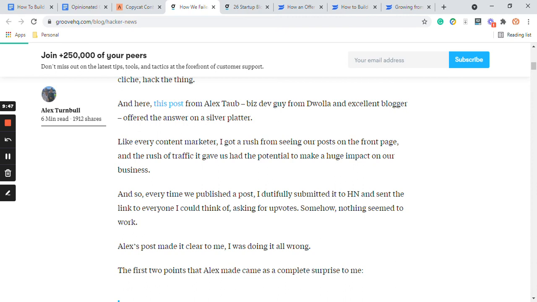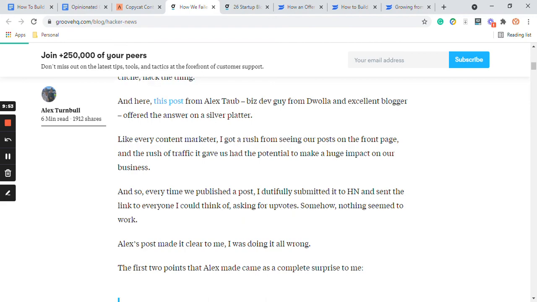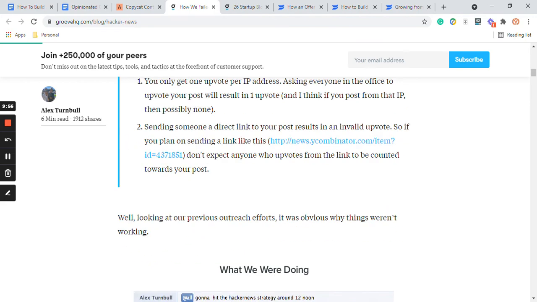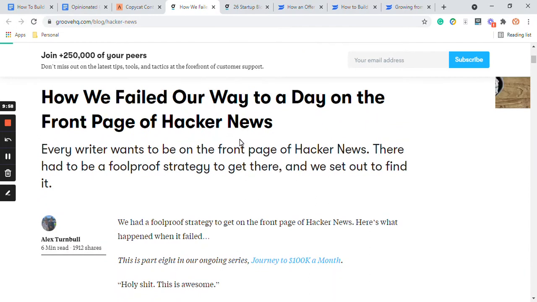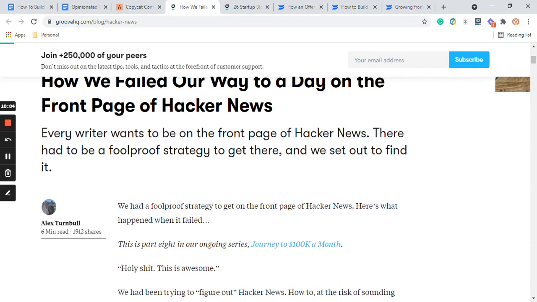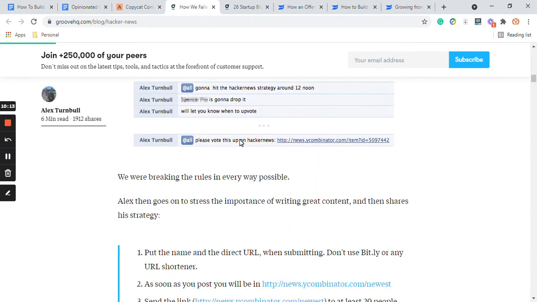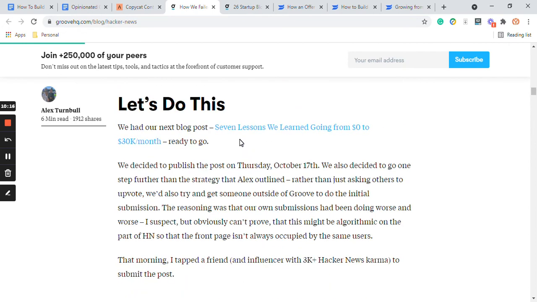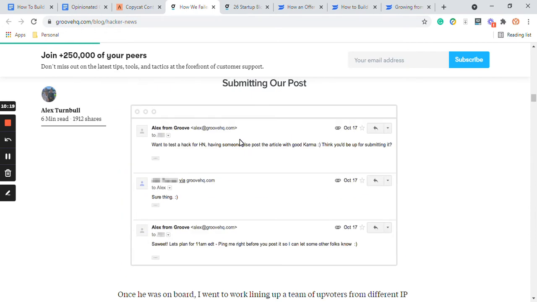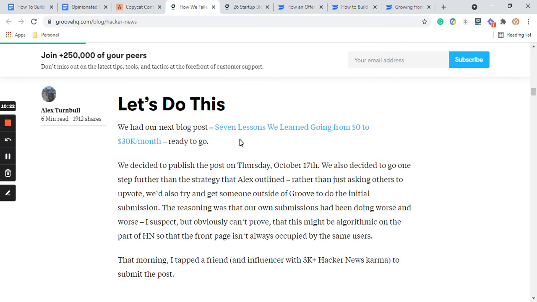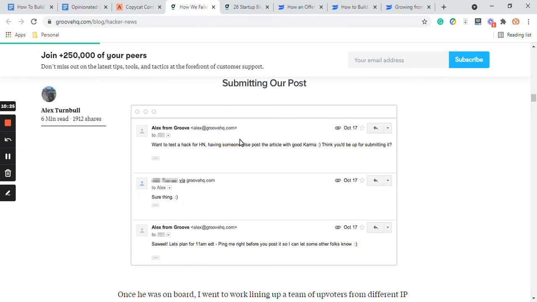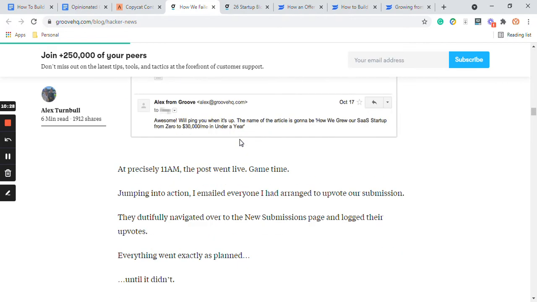Because most of their target audience are startup owners, they started answering questions that they have. One of these questions, as you can see here, is a blog post they wrote, how we faded our way to a day on the front page of Hacker News. A lot of startup owners want to be on the front page of Hacker News. So what the Groove team, the founders, did was to create content showing their audience exactly how they failed to appear on the front page of Hacker News, what they did about it, and the result that they got in the long run.